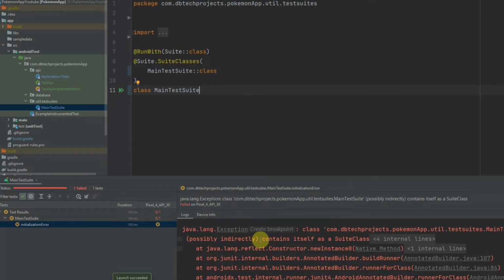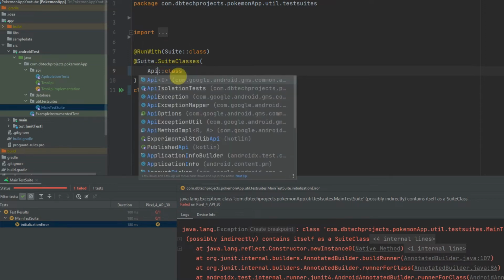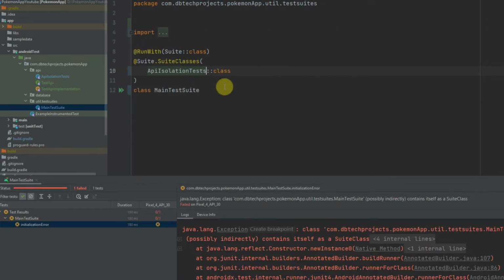Okay, so I see I made a small error here. Instead of putting the API isolation tests, I actually put the main test suite in here. So of course that is not going to work. Let's run this again and see what we get.